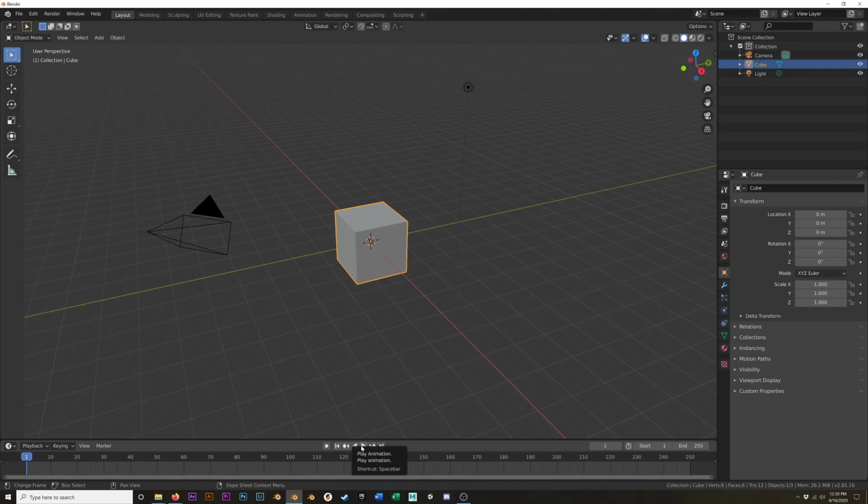Next, we have our playback controls. In the center here, we have play animation, and we have play animation in reverse. And then moving out from the center, we have jump to keyframe. So if you have a bunch of keyframes in line, it'll jump between them, and then at the ends, it'll jump to the beginning and the end point. As you hover over each of them, you'll also notice that some shortcuts will come up. Shift left and right arrow will jump back and forth.